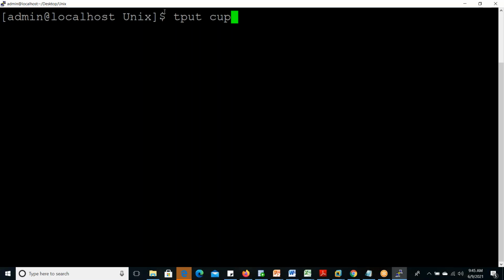Now where is our cursor? Here the cursor is displaying in this position. Now tput cup 15 30. The cursor came here. So this is the 15th row number and 30 is the column number.